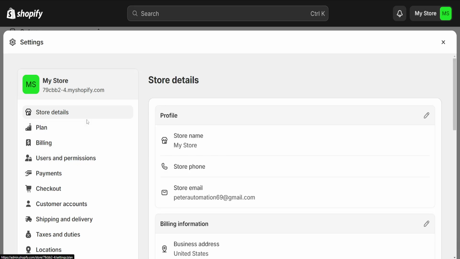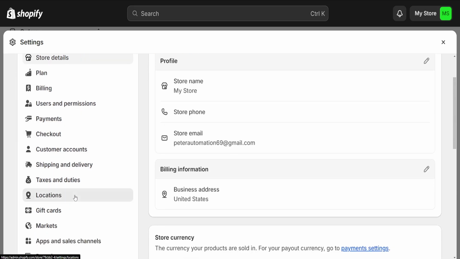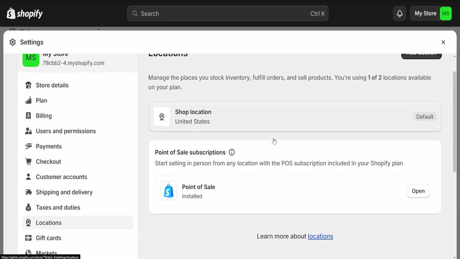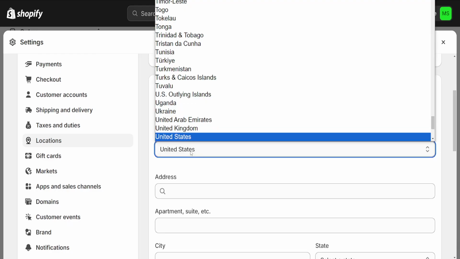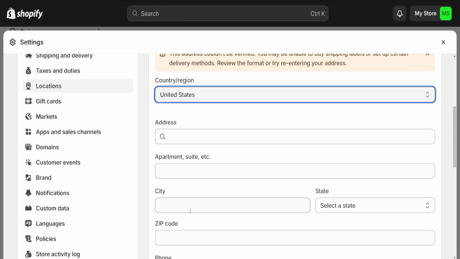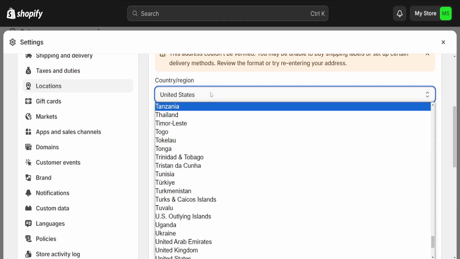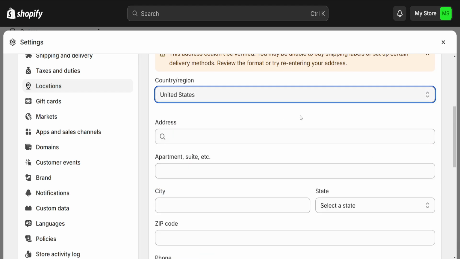So the first way is by going to locations, and right here we can change the shop location itself. So if we just click right here, then we can choose a country region and fill in all of this information, address, zip code, so on and so forth. You can change it like this.